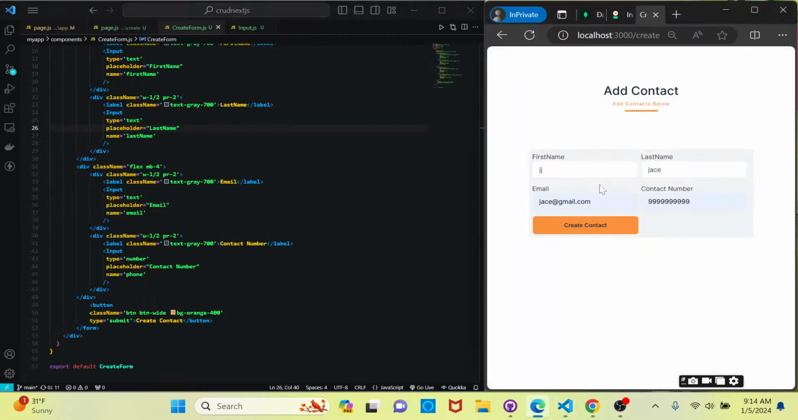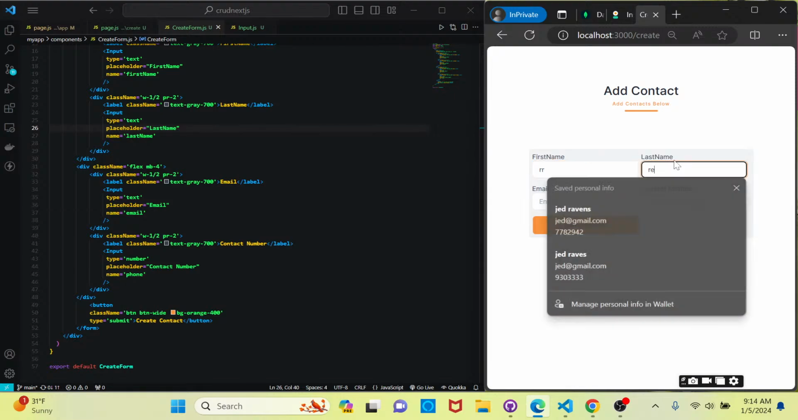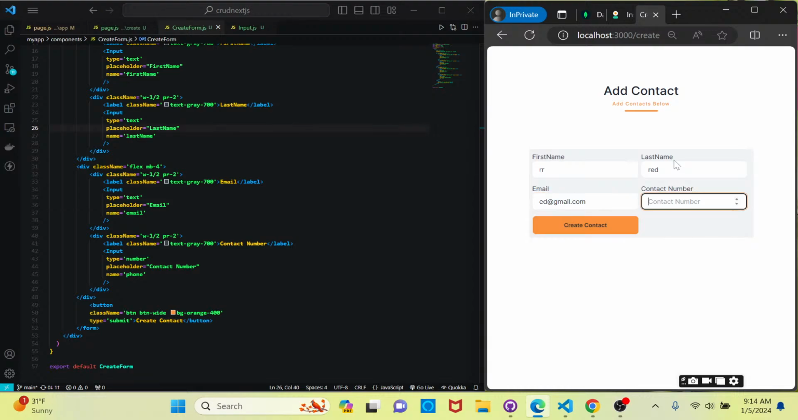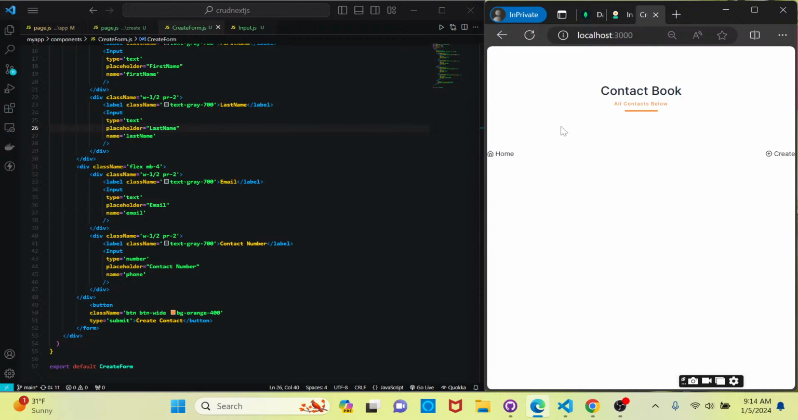Let's go back to our project, refresh the screen, and let's go with RR, red, and let's go with red. Let's go with ed@gmail.com. Let's set that as our number. Let's hit create, and you see it took us back to our home page. So it should have worked. I didn't see any errors.